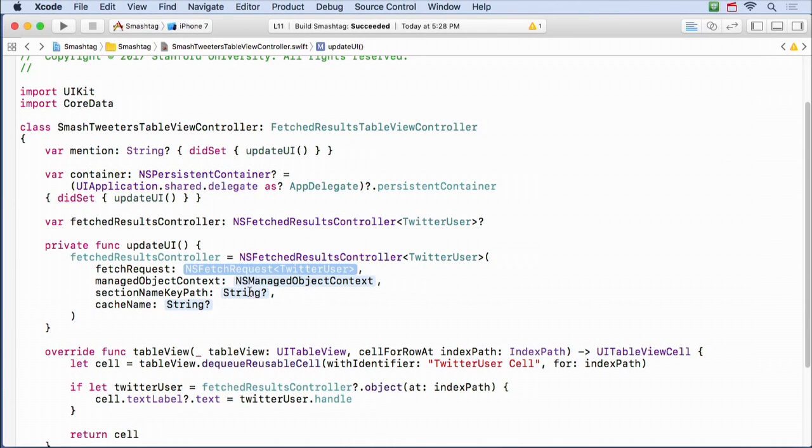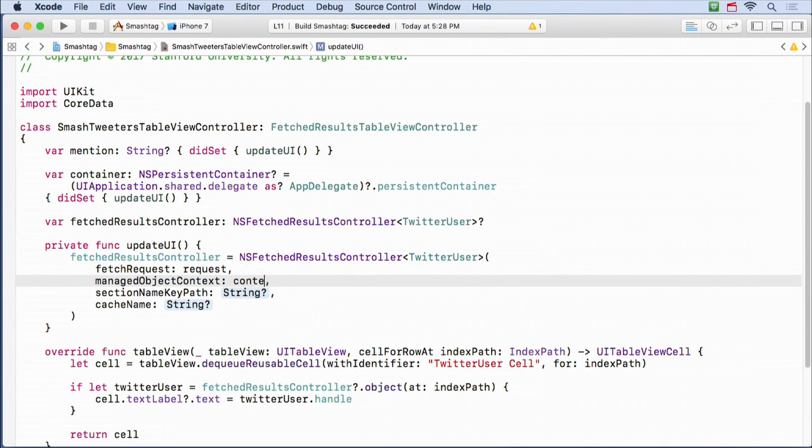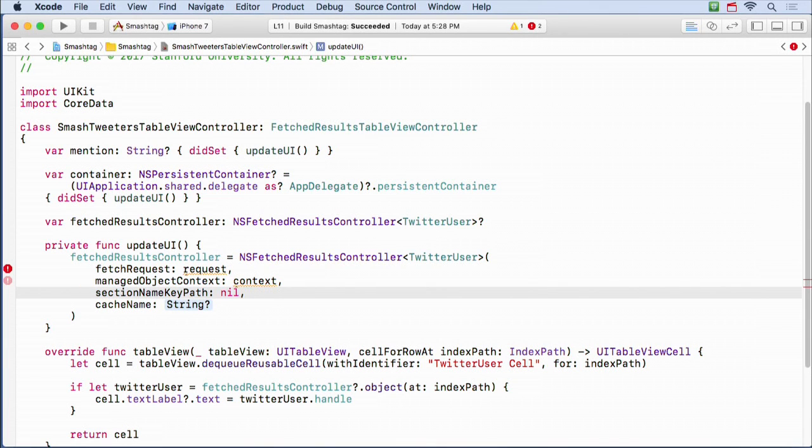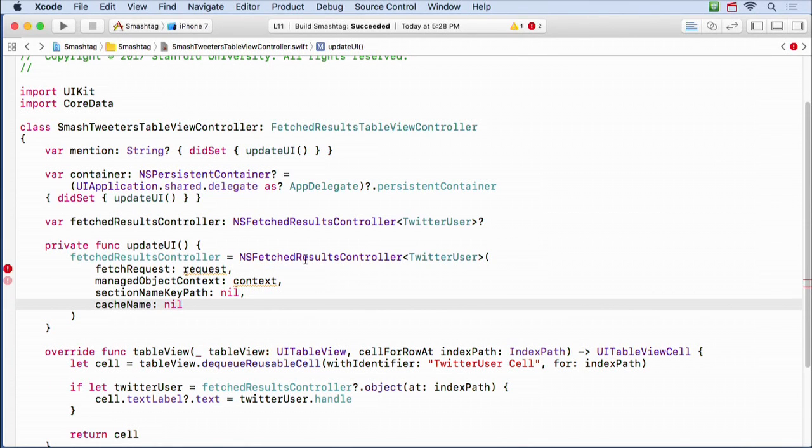We need a request. Okay, I'll make a request. We need a context. All right, make a context. We need the name of the var in TwitterUser that says the section title. Well, we don't have any sections. All our Twitter users are just going to be shown in one big long list, so that's nil. And we won't cache our results, although we could, because we're never going to change this request.